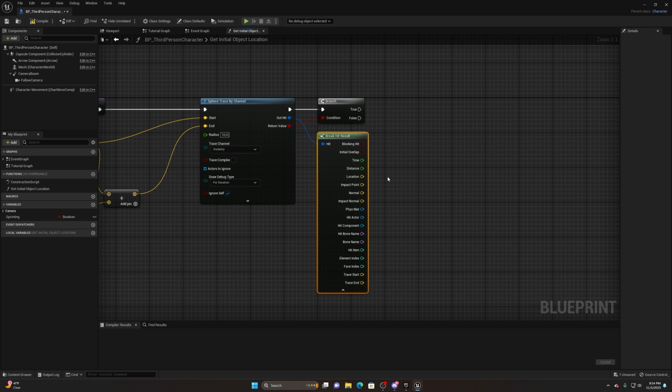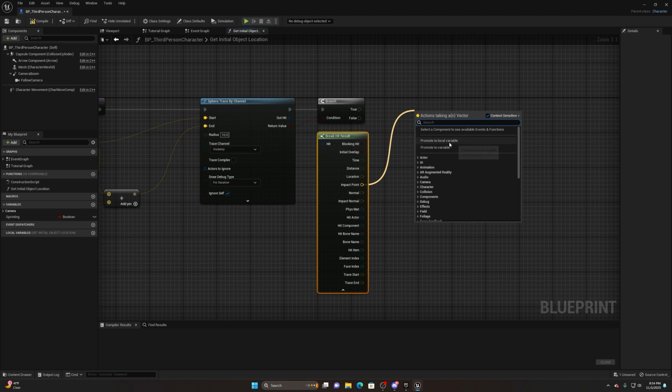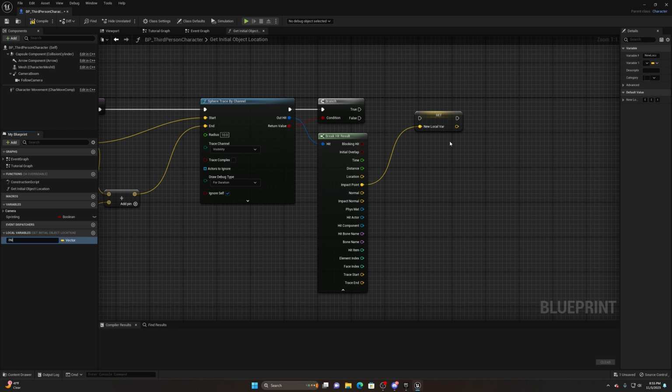Now what we want to do here is take the impact point, promote to a local variable, and we're going to call this initial impact vector. And we're going to hook it up off of true. Now if it's false, we're just going to press Control D to duplicate it, and set it back to 0, because if it's 0, we don't want to do anything, but if it's this, we want to be able to move forward.